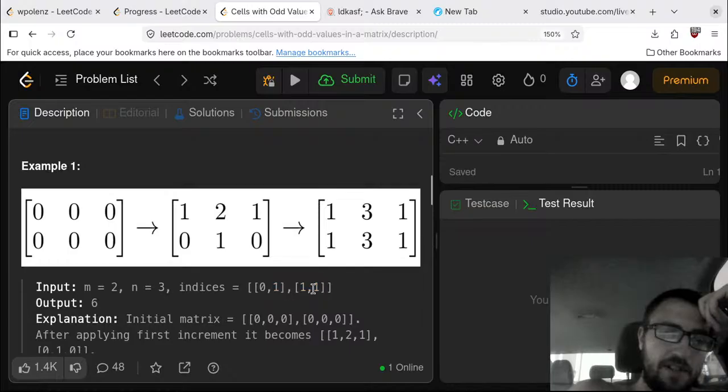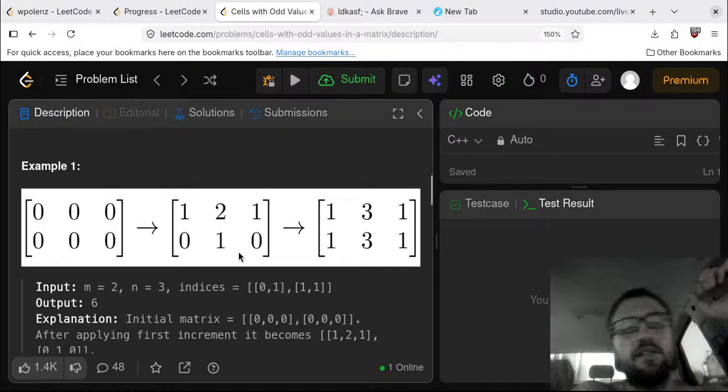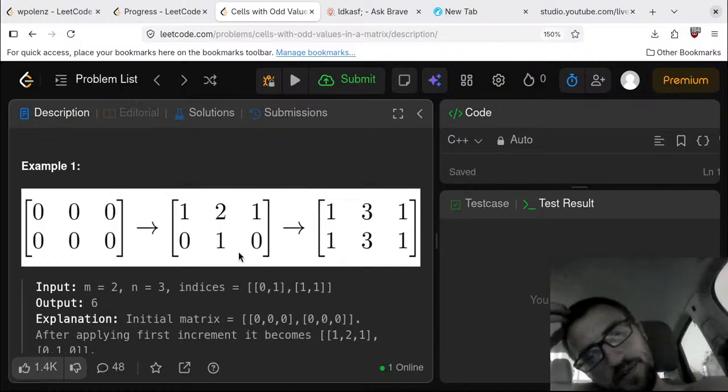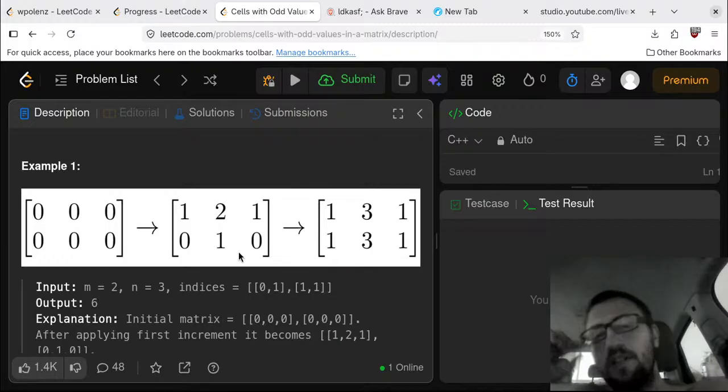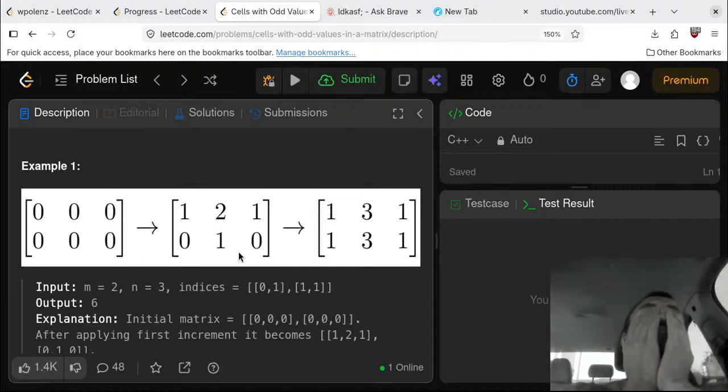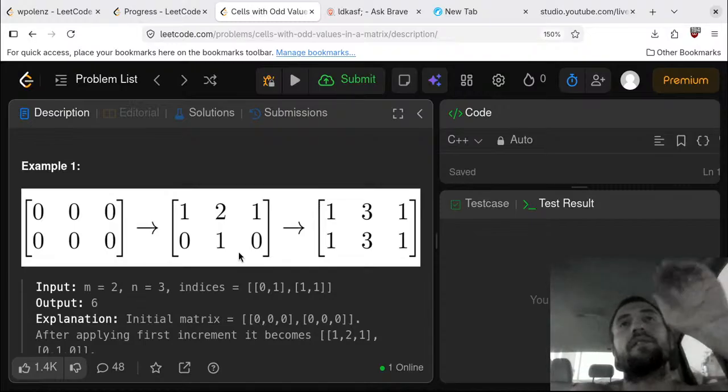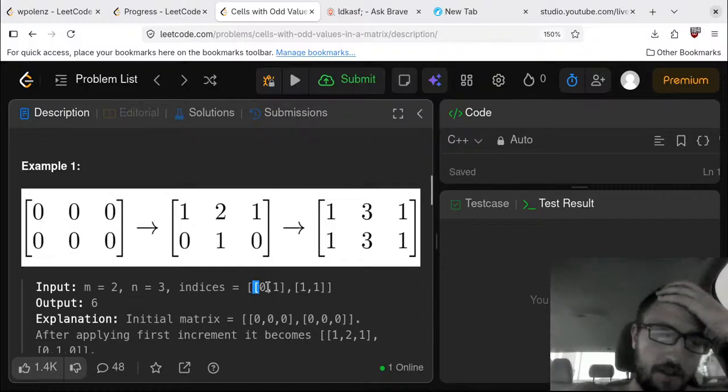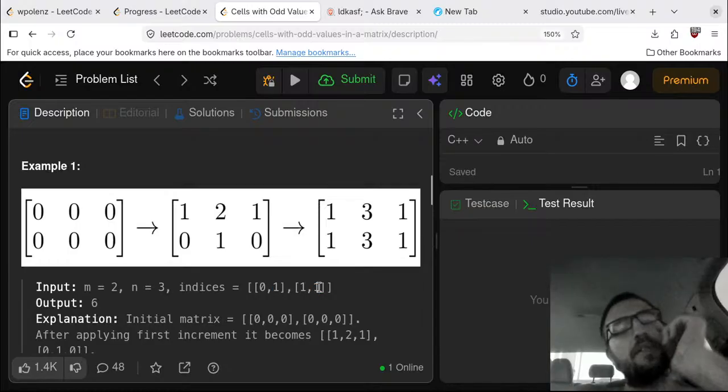If one of these indices is shared, then it actually modifies the entire row and column and flips all those bits. Well, that's interesting. I mean, a simple way to do this is just keep track of the rows and the columns, which ones have been, like the frequency of the rows and the columns.